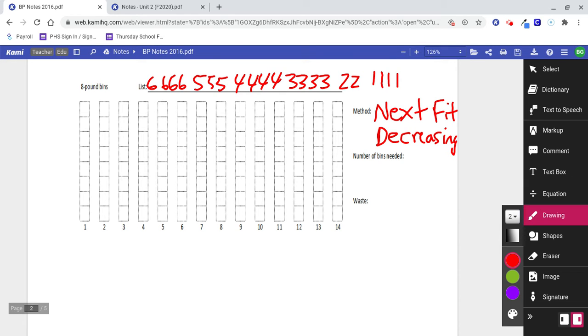Next fit decreasing just means we wrote all those numbers in decreasing order. If it wasn't in decreasing order, it might be a little bit more inefficient. Okay, so number of bins needed, I don't know yet. Waste, I don't know yet. We'll have to figure it out.